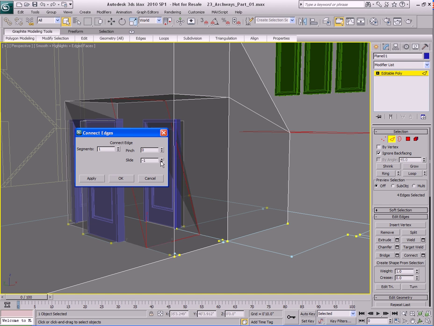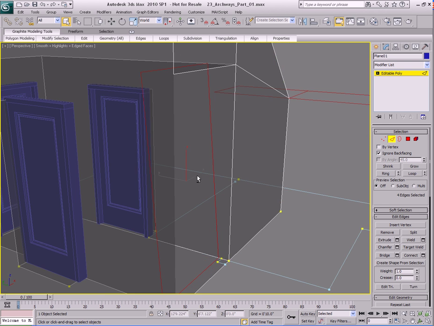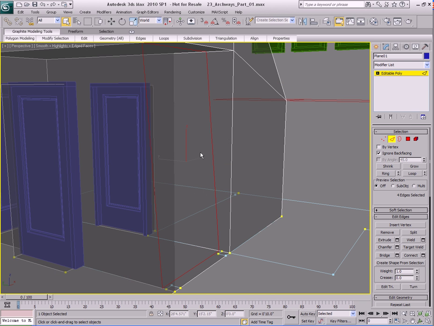Or actually, let me go ahead and slide this. I need to bring it closer over here. I'll hit OK. Now you can see that it's slanted. It's not a perfectly straight edge loop right there in that hallway.